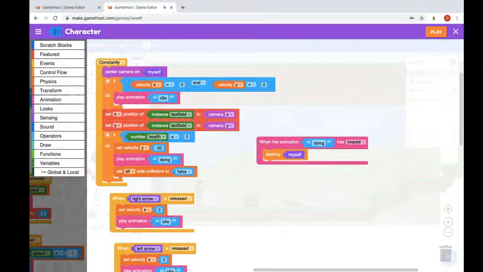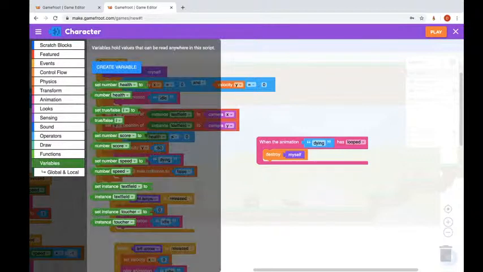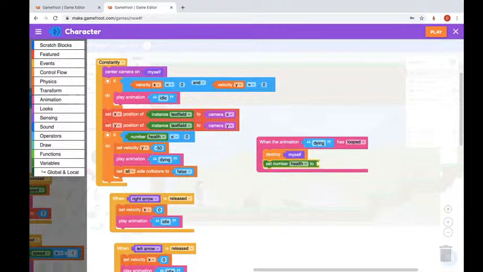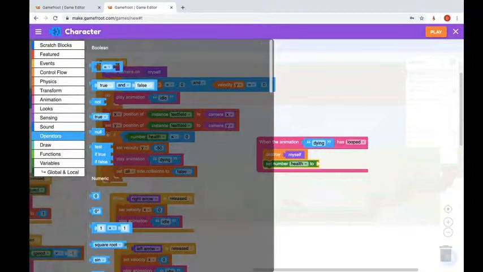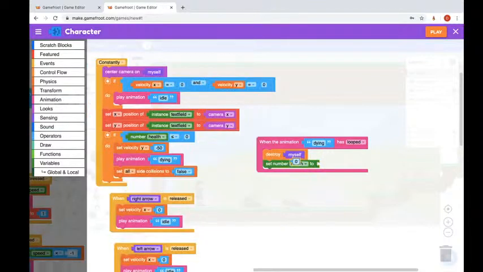And then what we want to do is reset our health variable to having a value of 100 again. To do that, you can go to variables. We can say set number health to. And like we've done before, we can use one of these little tiny numeric operators from the operators menu, which has got the 0 on it. And we're going to set that back to having a value of 100.